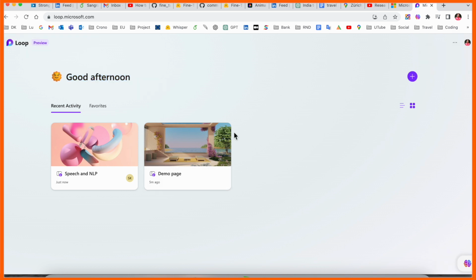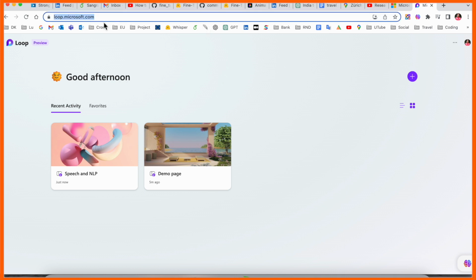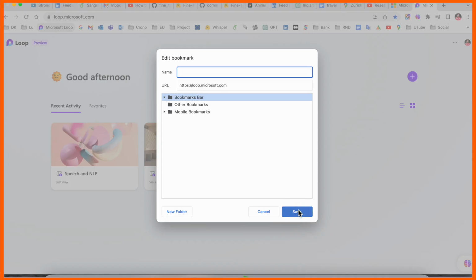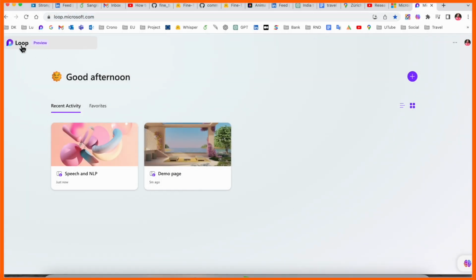Currently the application is available on Windows based systems. I'm accessing this on my Mac, but I can access these features and very easily use Microsoft Loop features. That one is a really amazing feature introduced by Microsoft. If you have any question related to Microsoft Loop, you can ask me, I will help you.